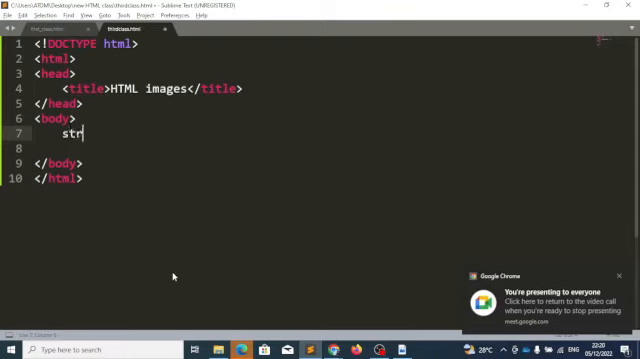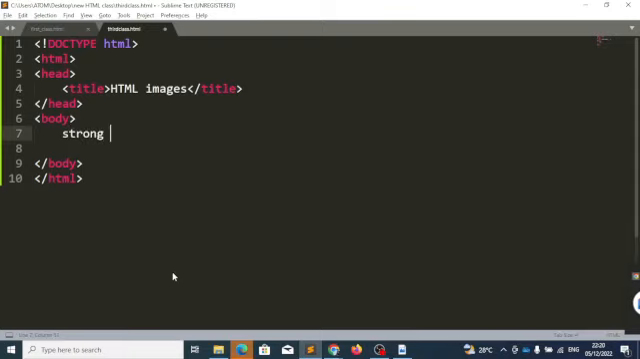We want to look at the strong tag and the EM tag. Let's look at this too. Strong tag. The strong tag is used to show something that is important on your page. It's used to tell the browser that this thing is important. So let's say I have a P tag. Inside this P tag, I have some text there.